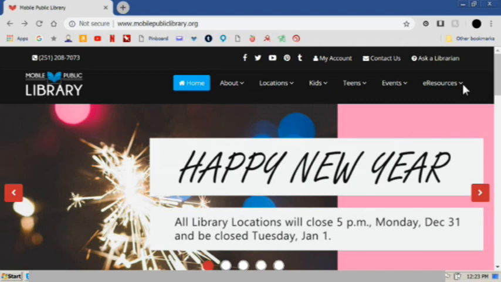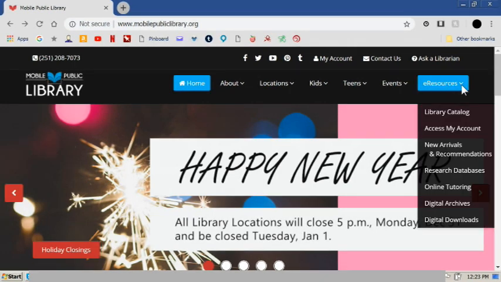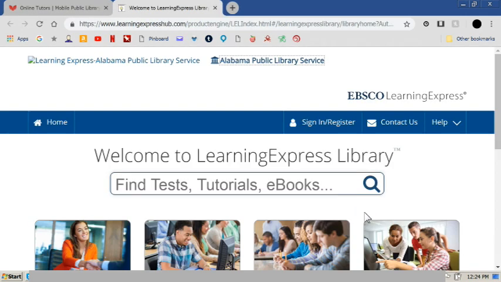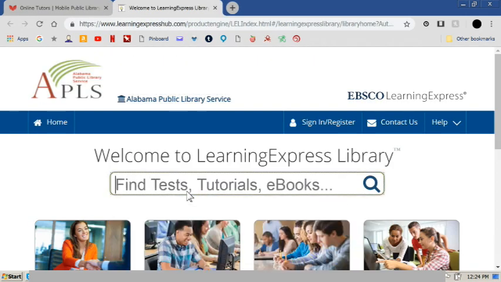With the sheer number of standardized tests required for the modern educational system and in many professions, this is a very useful function. Before going any further, let's go to the LearningExpress Library site. Go to e-resources, online tutoring, LearningExpress. Then you search for the test you're planning to take.